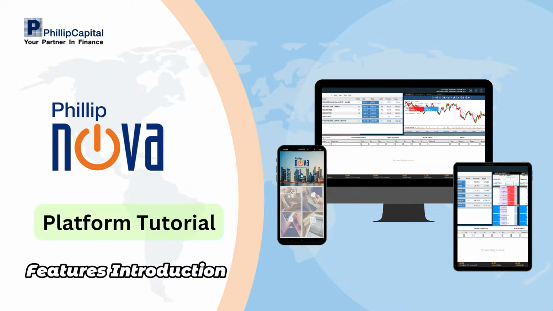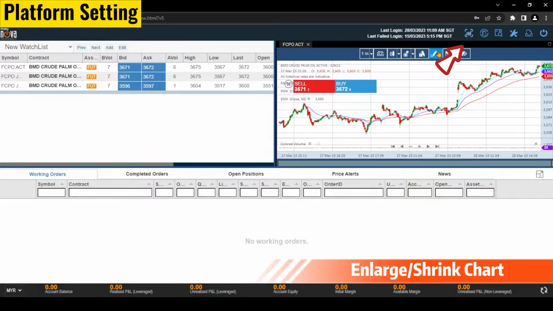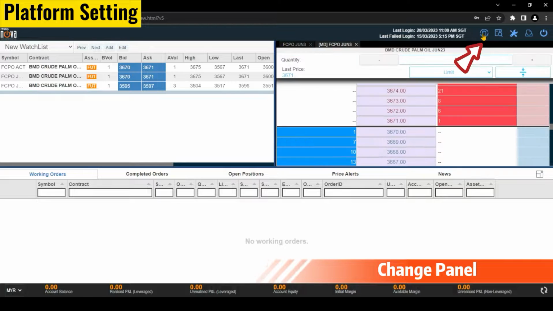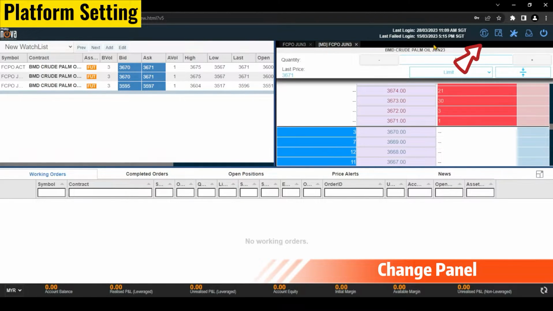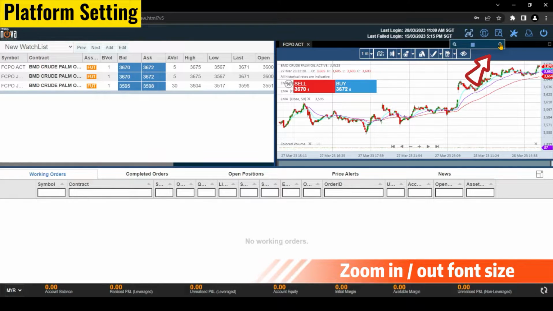This video introduces the features of the Phillip Nova platform. Click the first icon on the top right to enlarge and to shrink the chart. Second icon is to change the chart panel to either place order or market depth panel. Third icon is to change the font size.